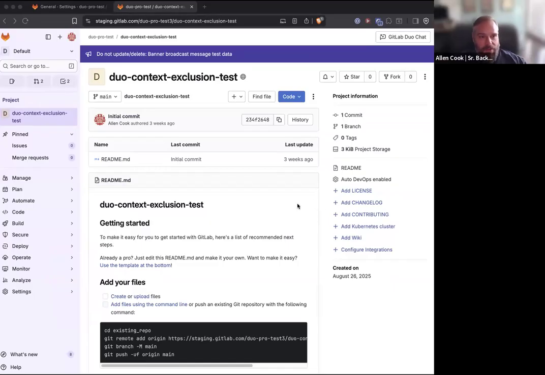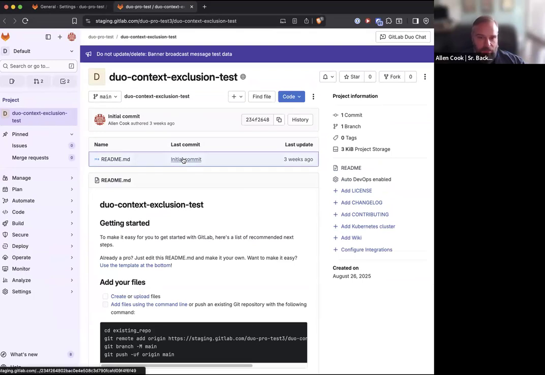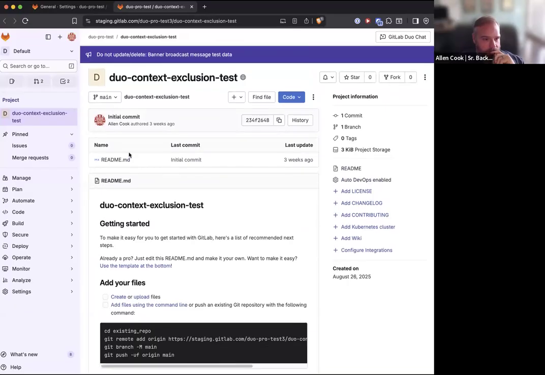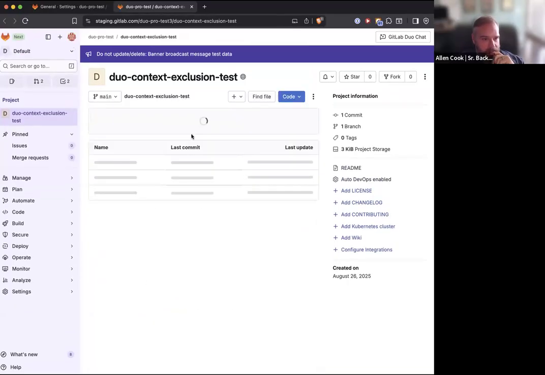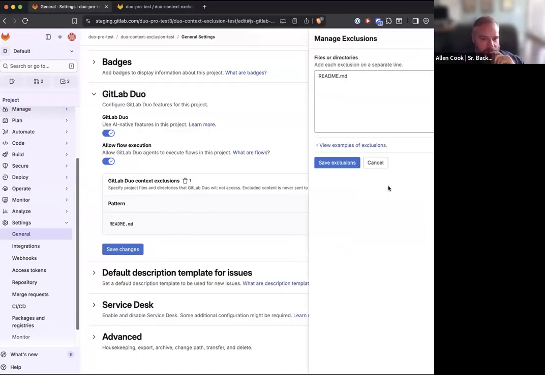Okay, so Duo Context Exclusion is a kind of boring but crucial feature where you can use a gitignore-type pattern, set it on a project, and then the LLM will know not to touch any file that matches that pattern. So you see here we have a repo with a README file, and that's it. And when we go into GitLab Duo settings on the project, we have excluded README.md from being used by the AI.